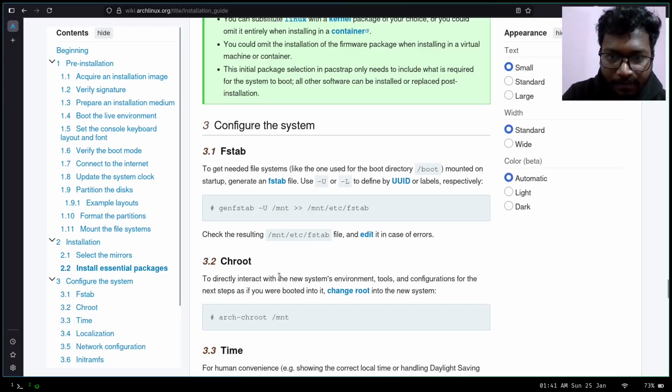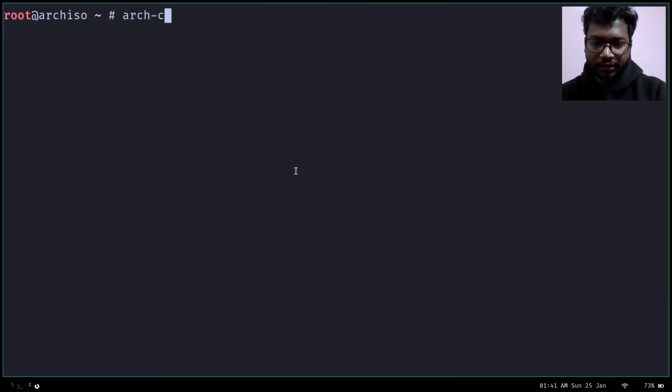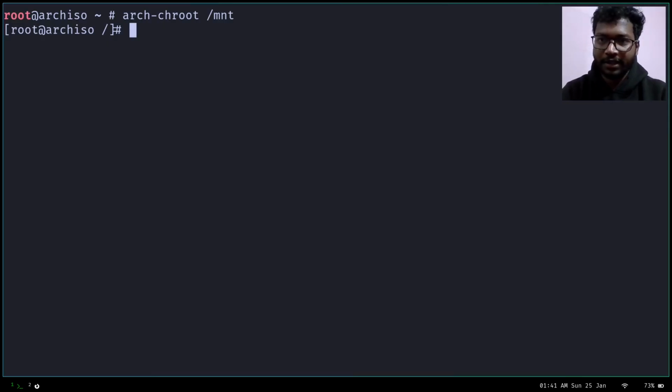What's the next step? I need to chroot, and to basically change root into this /mnt. Okay, so basically now I am inside the installed system. So this is the first time I am inside. And here, first I want to install a few more things. So I need sudo. Sudo is not yet installed. And currently I am the root user, so I can run pacman directly.